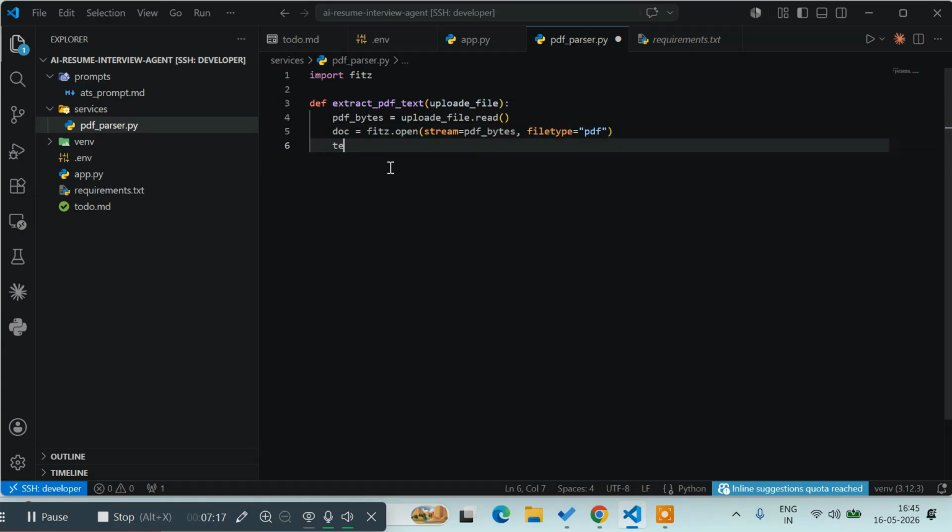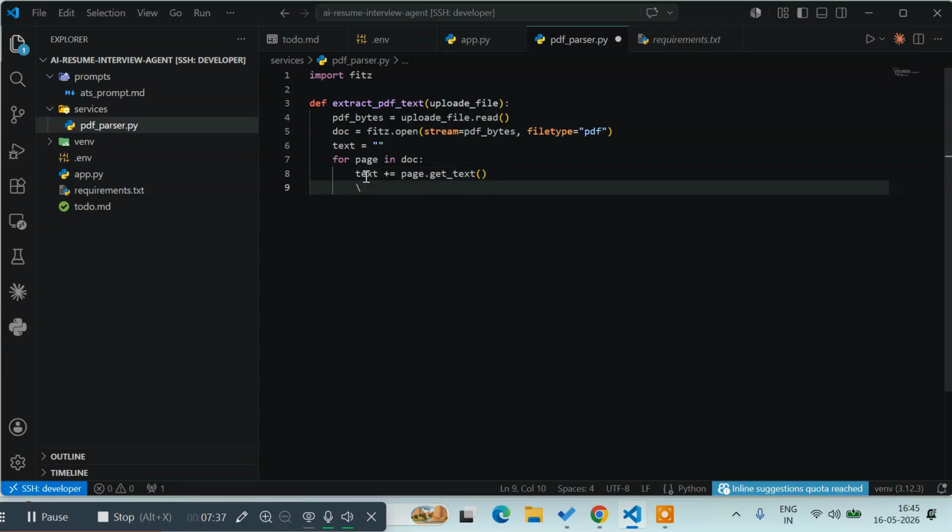Perfect. Now we can create an empty string variable. I'm going to iterate over all the pages of the PDF. So for page in doc, I'm going to extract the text of that page and add it to the text variable: text plus equals page.get_text(). Basically, we are iterating on each page of the PDF, extracting the text and adding it to text. Finally, we just return the text.